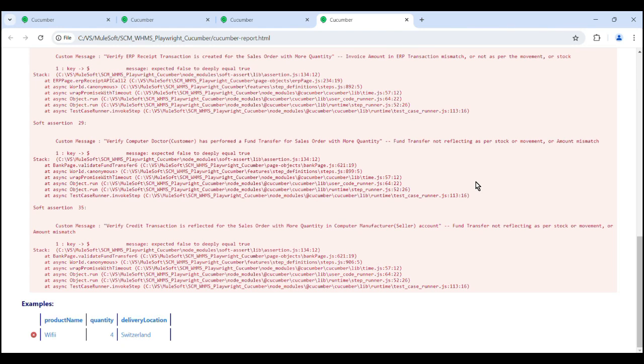In the customer bank account, the fund transfer should be as per the inventory and the delivery order, but it is not. The amount is not matching, hence it is failing. In the seller's account, an amount mismatch is there. It is not as per the delivery order and the inventory transaction movement. Hence, this test step is failing. So this is the data used for this test case, and it is failing. Thanks for your time. Thanks for watching.